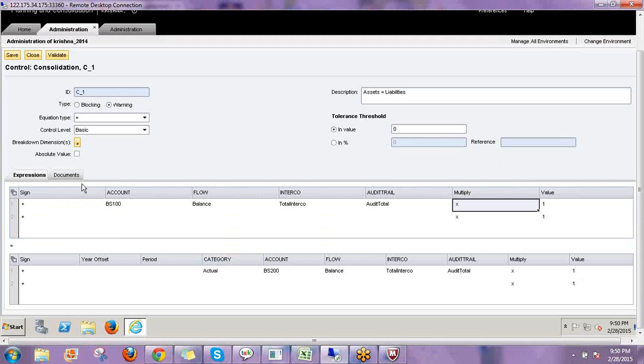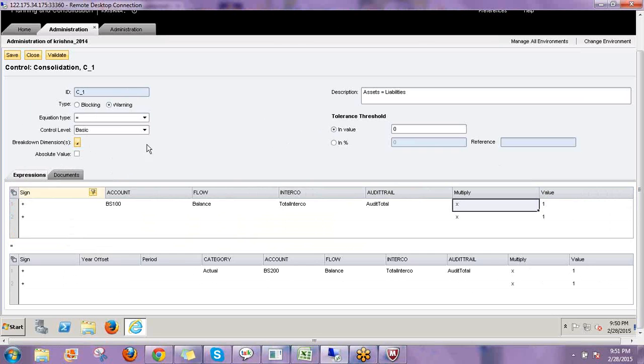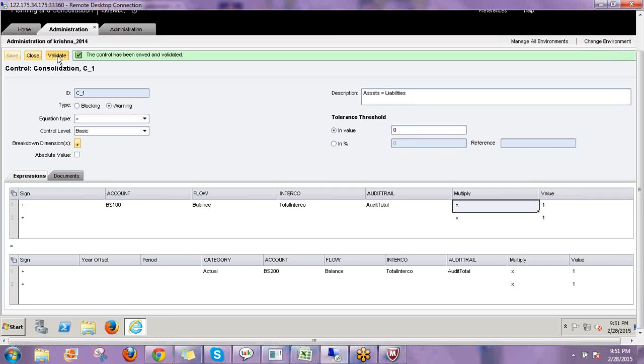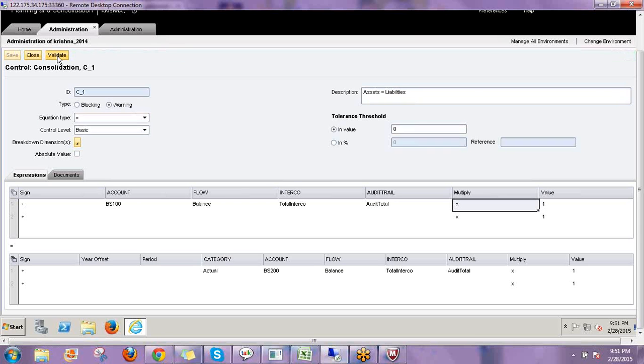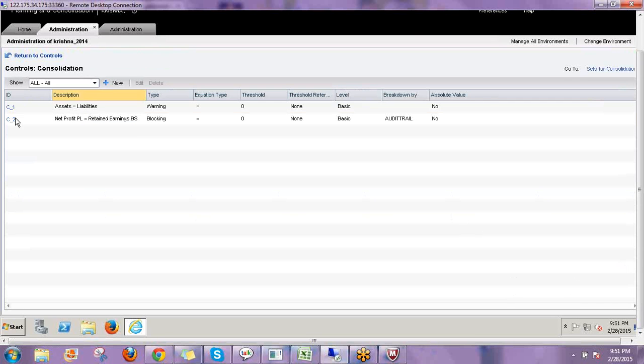And then documents. Documents is nothing but, if you want to add anything where you want to input values, or any web report or web input form in order to support this particular control, you can keep it as a document reference. Once you create this, you have to save and validate and close. Now I have created control 1.